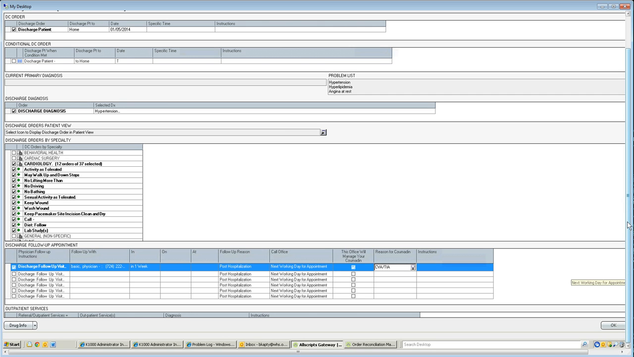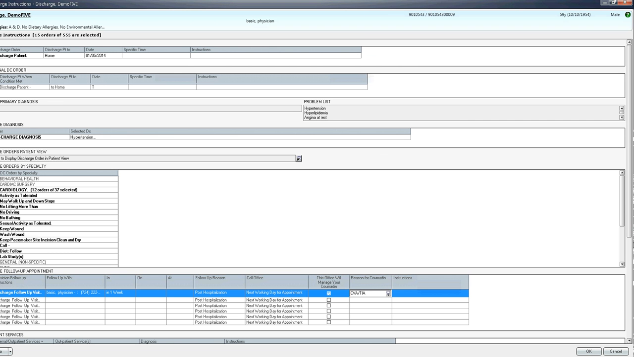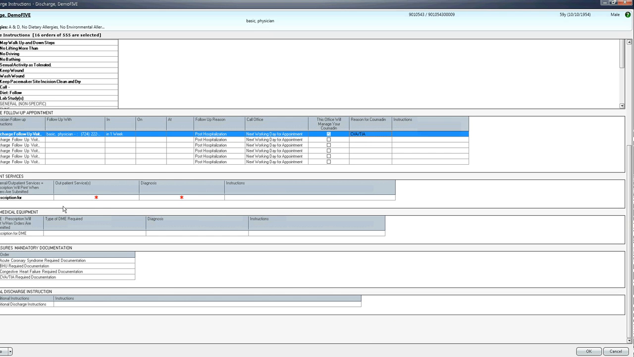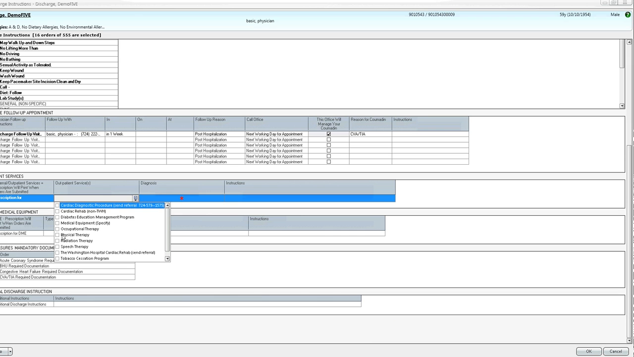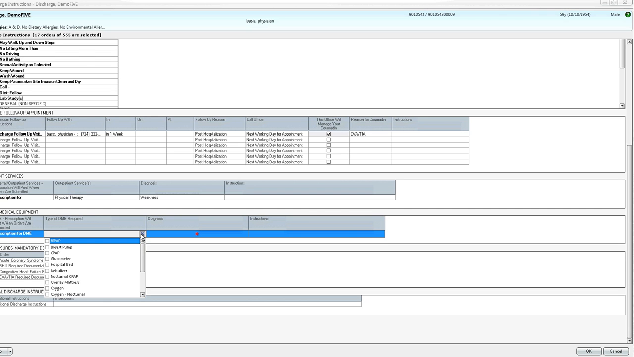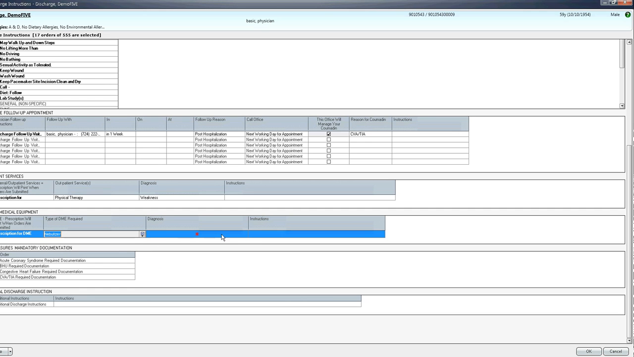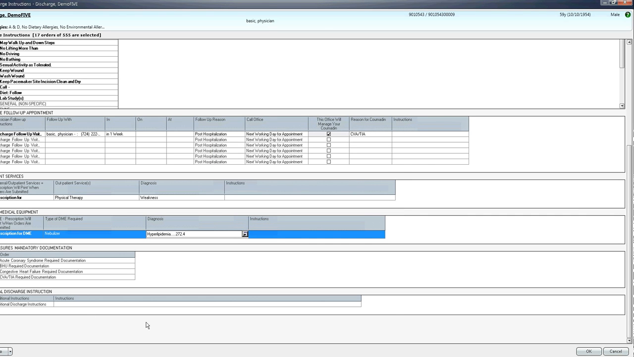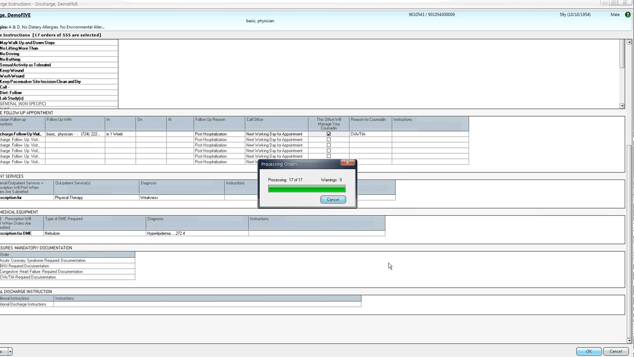And I'm going to scroll down. There's a few more fields here to hit. You can do prescriptions for outpatient services such as home health. Again, you would put in the diagnosis. If none of these are appropriate, you can type this in just by clicking your cursor there and using the keyboard. You can do prescriptions for DME. Again, putting in the required diagnosis. And I'm going to say OK here.